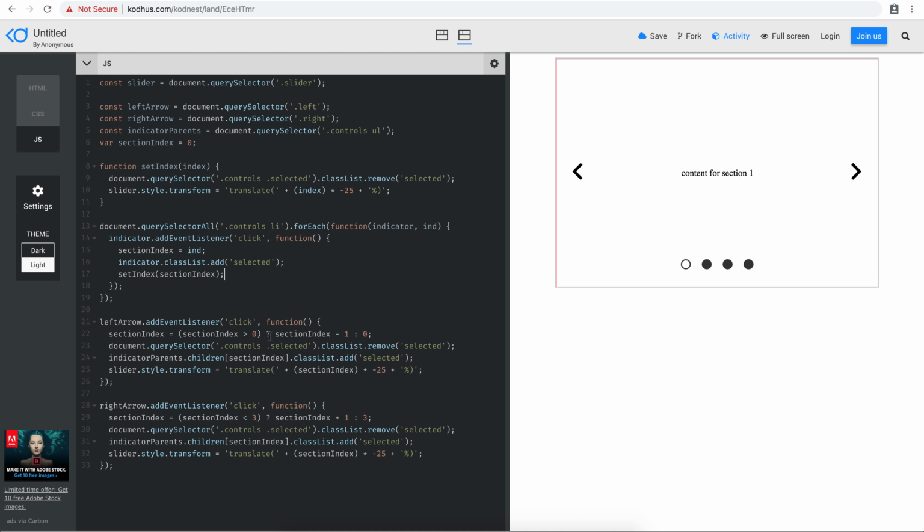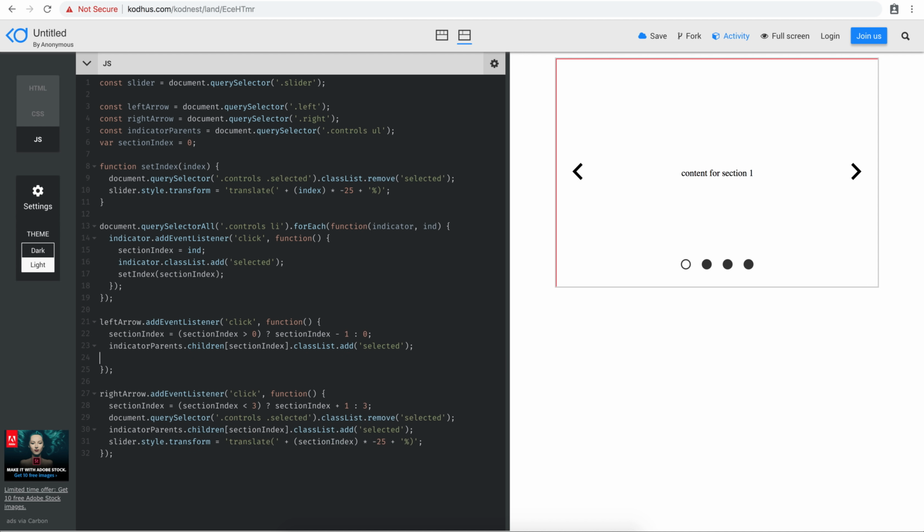As easy as that. The same thing I can do for the left arrow and right arrow event listener. So I can just remove this and say setIndex and then pass the sectionIndex, right? Same thing here. I'm going to copy this line over here, and then I'm going to remove these two and say setIndex and then sectionIndex, right? So now we have a little bit less code, more readable. We know that each of these functions calls setIndex, and we don't have duplicated code. So now if I click on this, you can see that it works as expected.